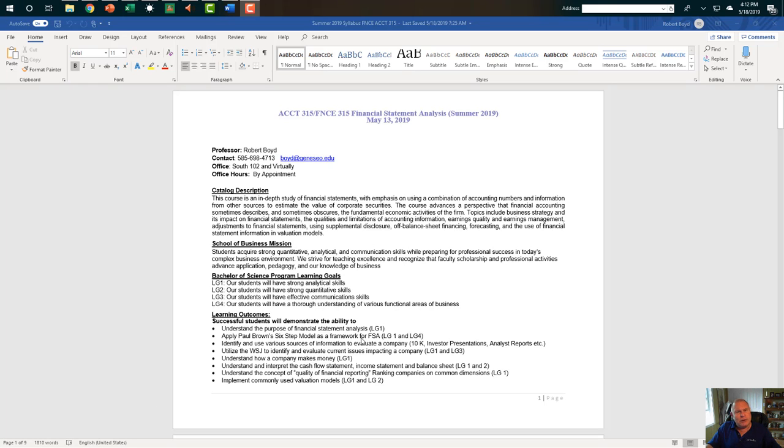The best way that I like to look at it is what will successful students be able to do? One, understand the purpose of financial statement analysis. Why do we do it? That lines up with learning goal 1. Apply Paul Brown's 6-step model as a framework for financial statement analysis, which is really 1 and 4.